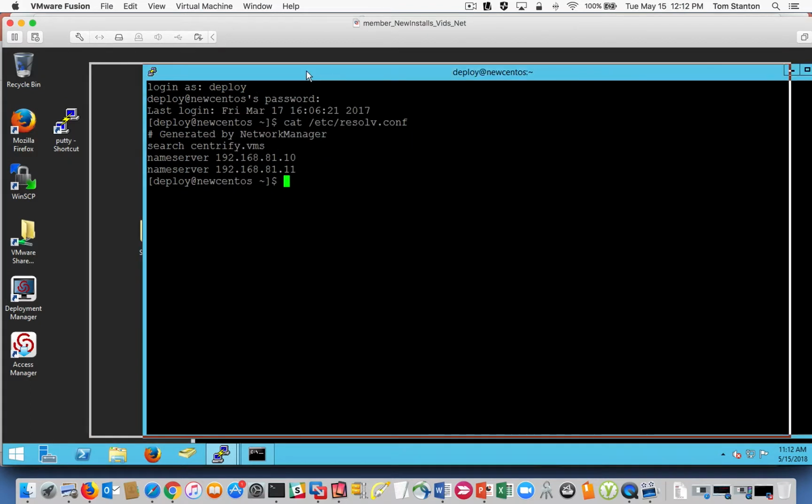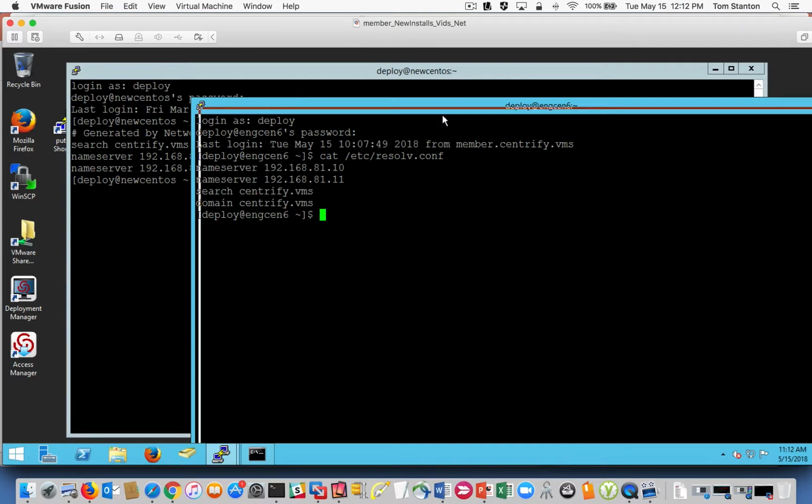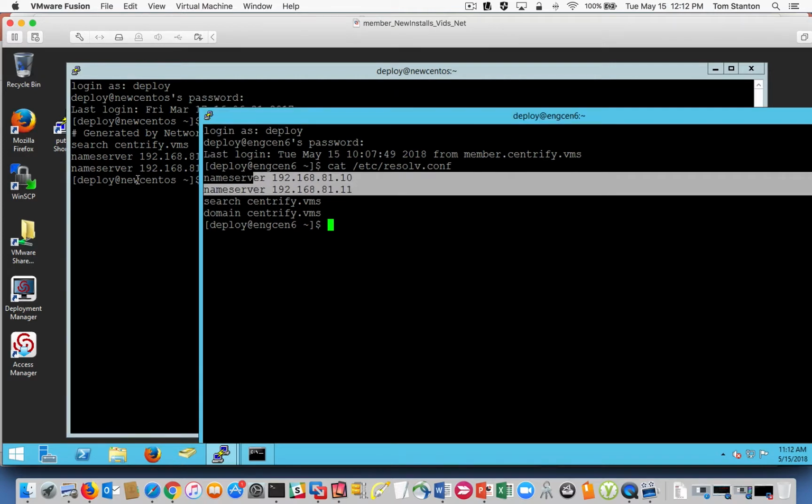I'll just put this machine over here. So I have this machine right here. This is my new CentOS machine. I'm going to deploy software in here using the software tool, and on the other one I'm going to do it manually. But either way, I need to have DNS set up.